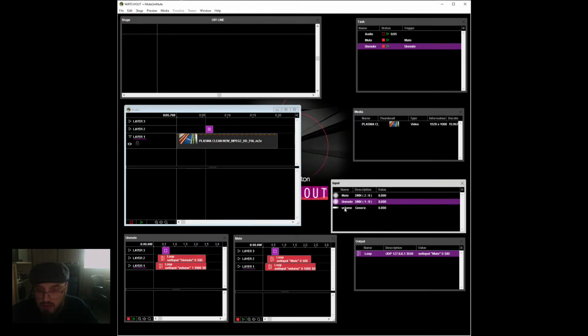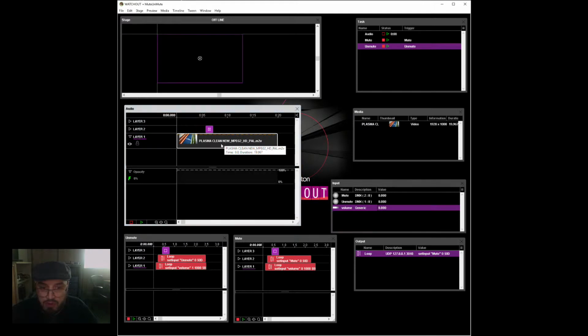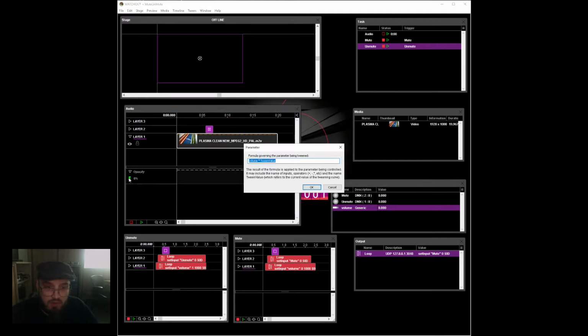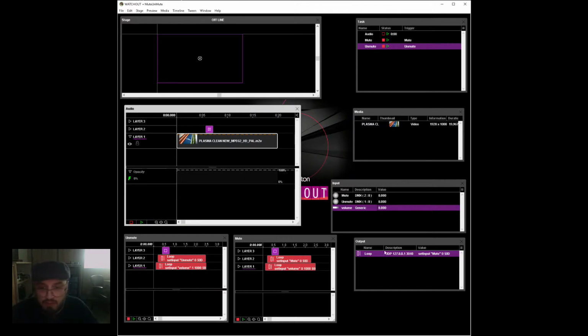After that, we need to create a generic input. This generic input, I named it volume, with a maximum value of 1. This is the input that will control the volumes that you want to control on the tracks that you want to control. You have to multiply the track value. So you put the track value on the maximum that you want the volume to be, and then you multiply the track value by the input name, whatever name you give it.